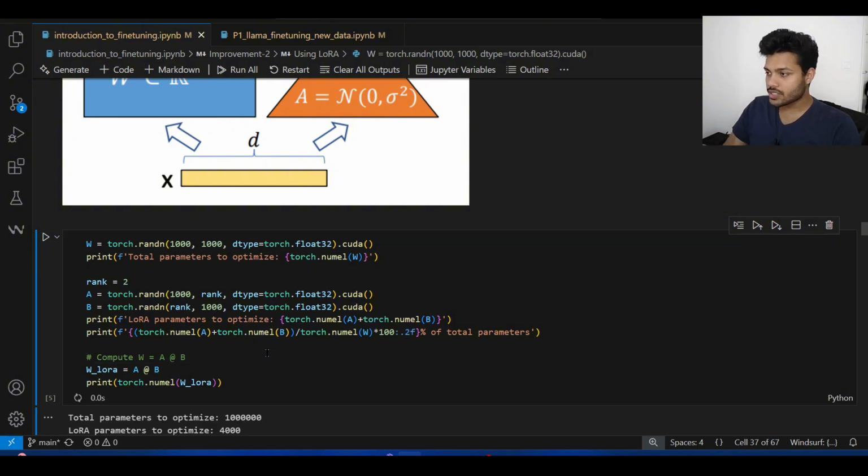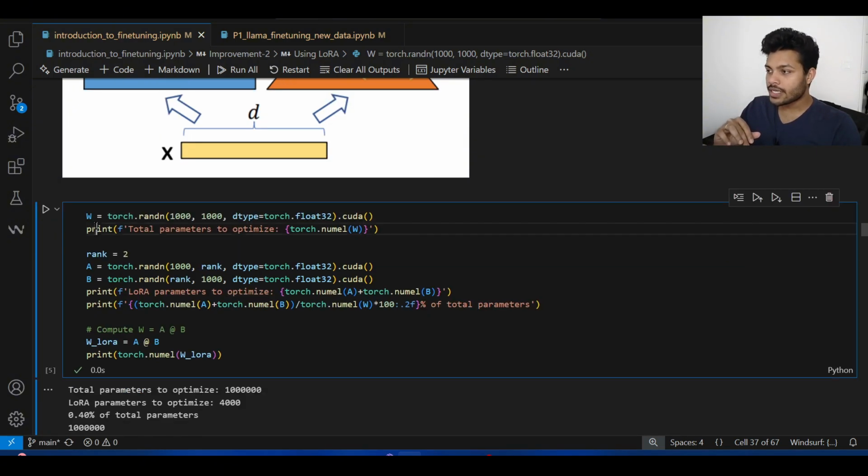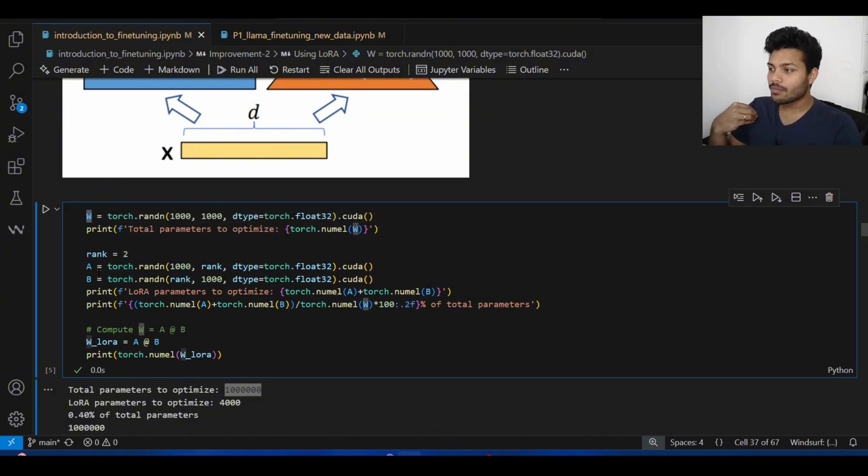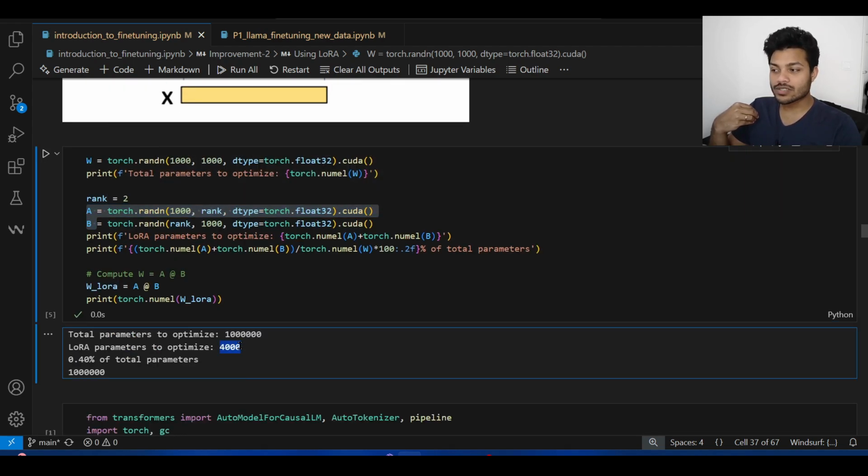To print this, so here I first print the total number of parameters, which is 1 million in my W matrix. But if I use rank 2, I can get the same shape as W by having to train fewer parameters, which is only 4000. So now you tell me whether you would prefer to train 1 million parameters or 4000 parameters. So that's what LoRA gives us as an advantage.